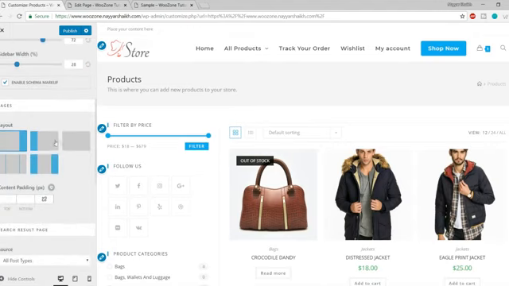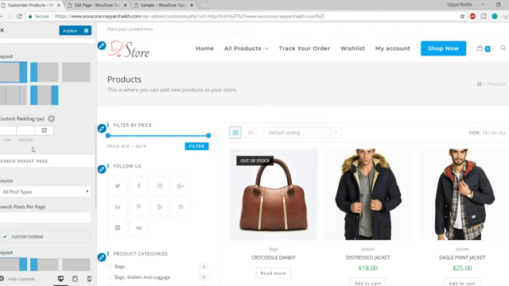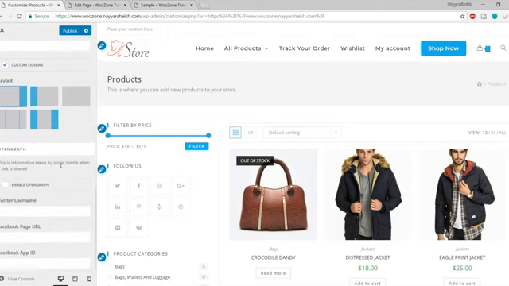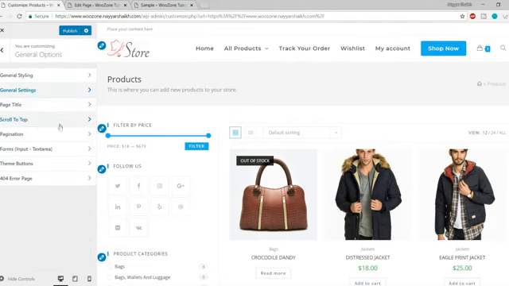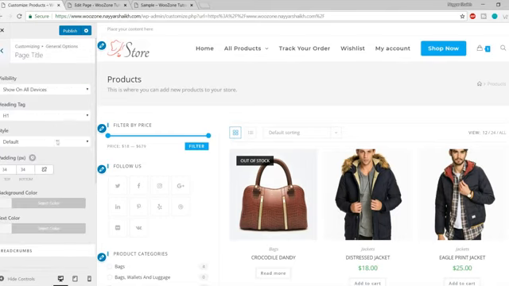Now we can change the page layout from here. You can add custom paddings. You can do all these options. Okay, so let me go a bit faster because I think it is going too long. Let me go to page title, which is the next option.